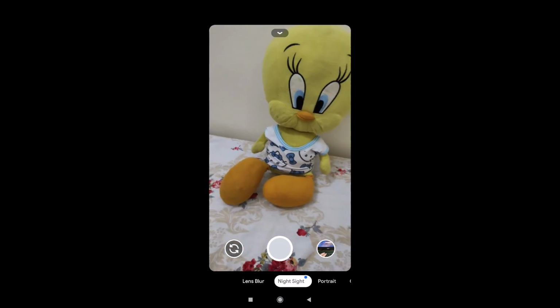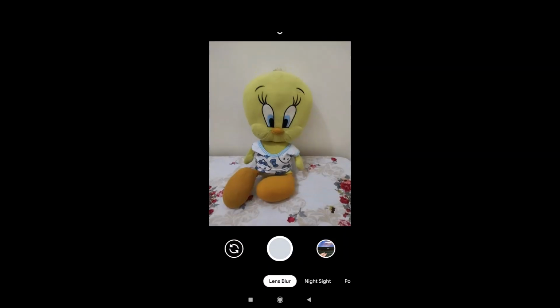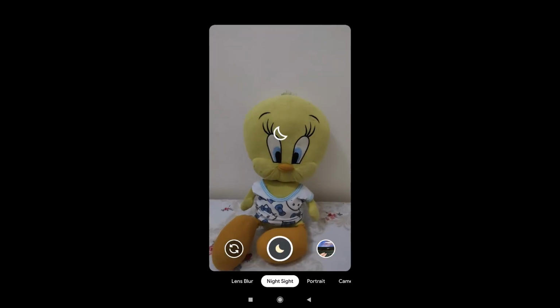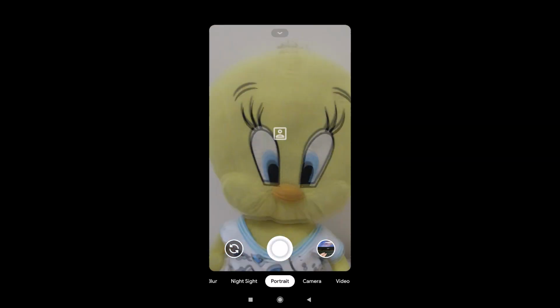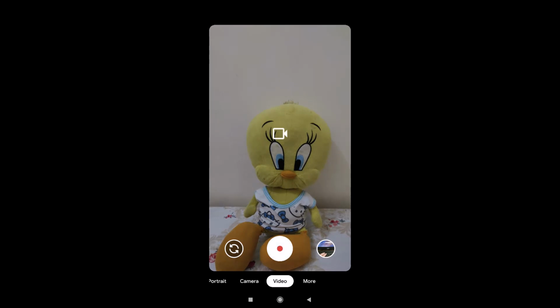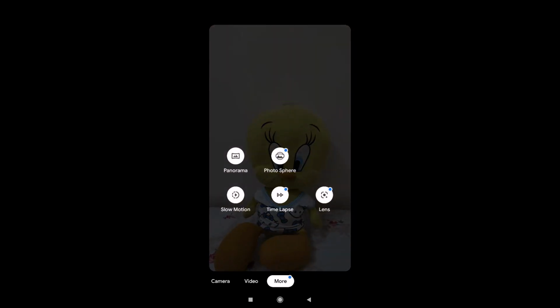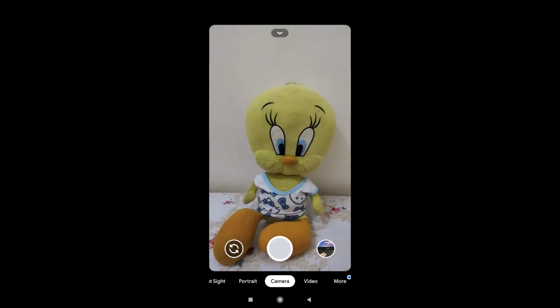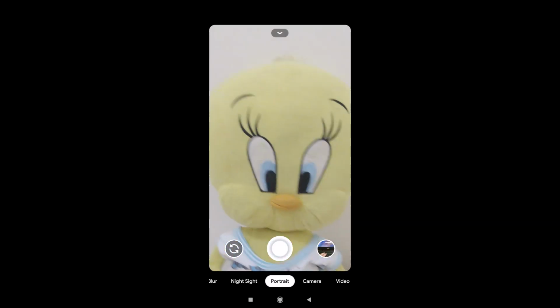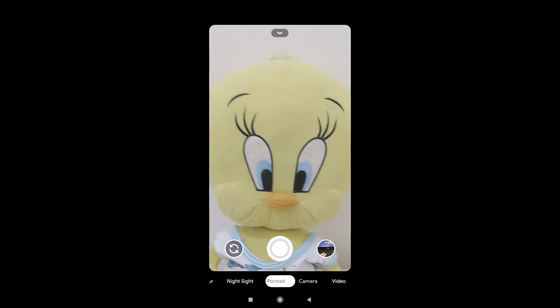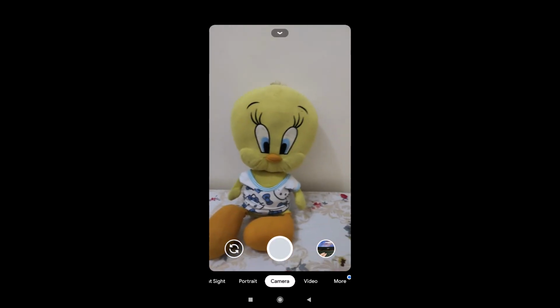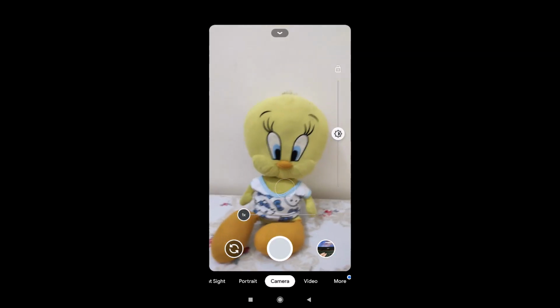As you can see here, it has the lens blur, night sight, portrait, camera, video, and more. So you have here the panorama, photosphere, slow motion, time lapse, and lens. As you can see, when we are going to click the portrait, it will automatically zoom. So let us try to change some settings to get the most out of the GCAM.